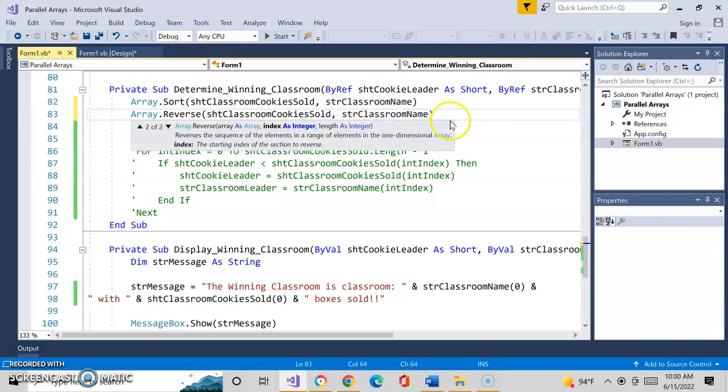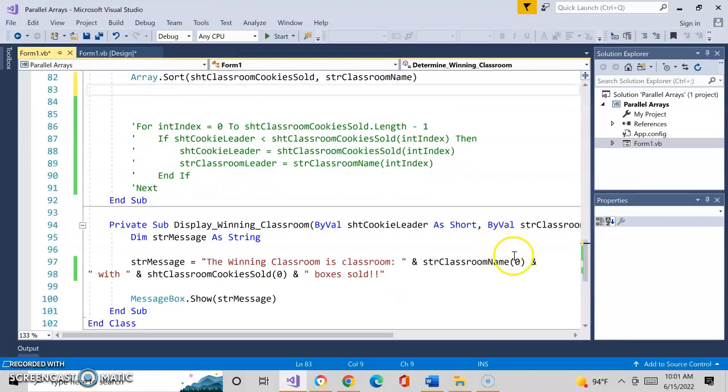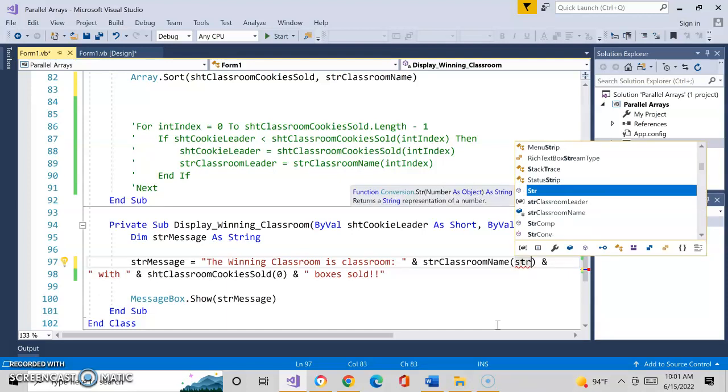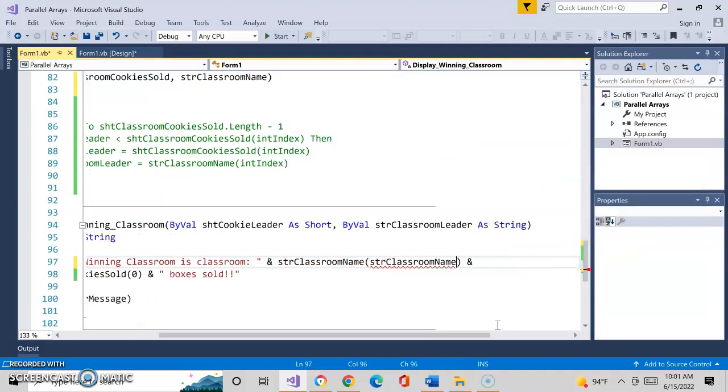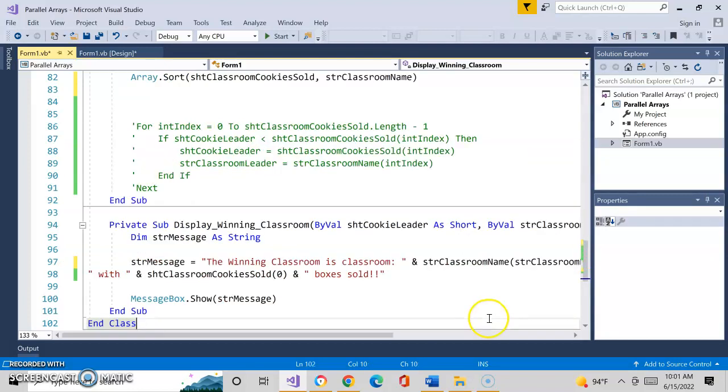Unfortunately, it doesn't work with reverse. You'll see all of a sudden reverse says you can't have that, you overloaded it. Reverse doesn't work, so now I can't do that again. So it's only going to be an ascending sort. How do I fix that? Well, pretty easy. I will come down here and put str classroom name dot length minus 1. So I'm going to go to the last one. I don't care if it sorts ascending. I'll go to the last one, which should be my winner in this case.